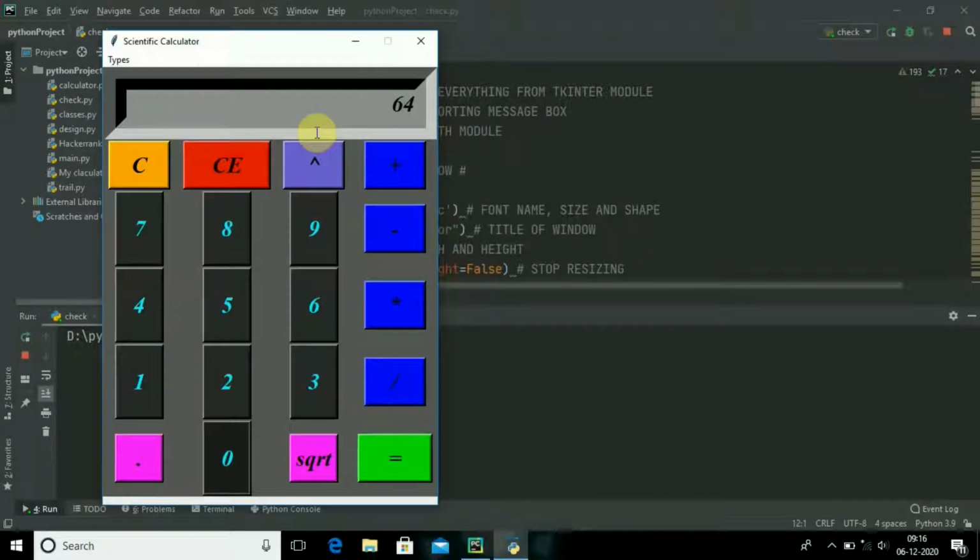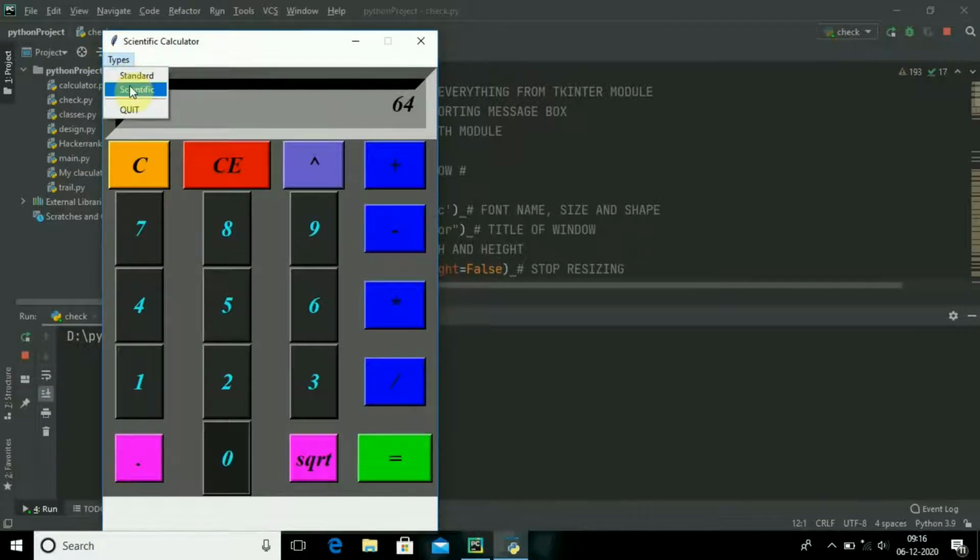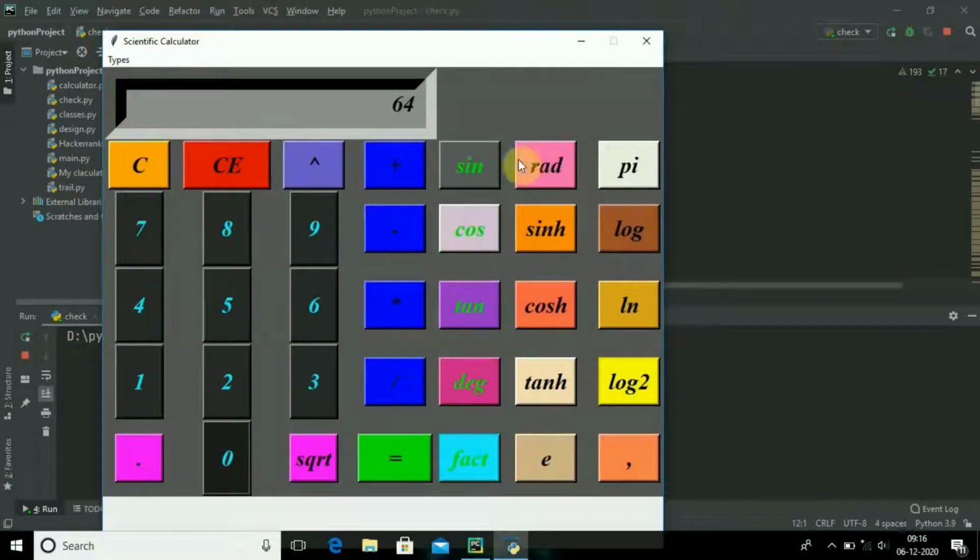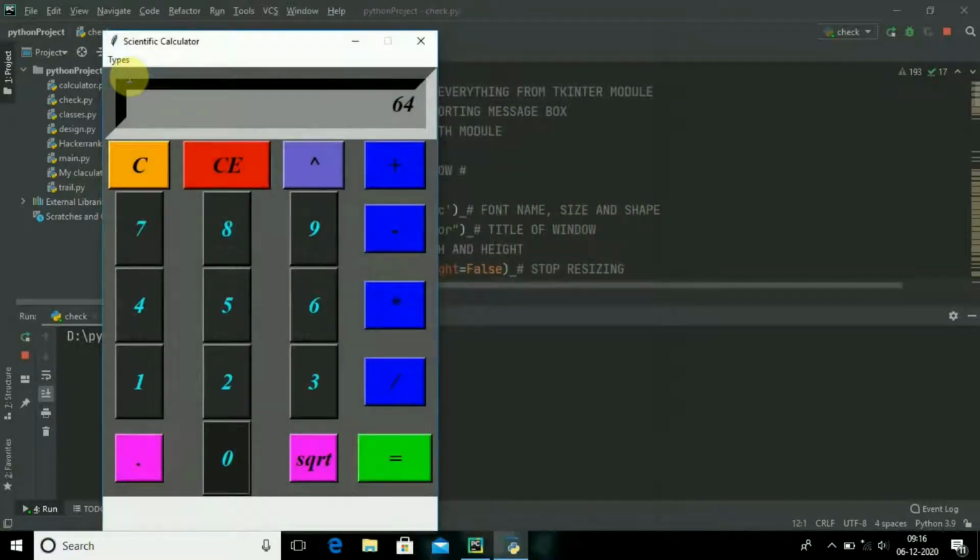The first step is we are going to create a window. Yes, this will be our GUI window. Then after that we will be creating the frame for the calculator, and the next step is we are going to create the menu bar. You can see the menu bar. There are 3 options: the standard, scientific, and quit. When I click on standard, it shows the standard one, and when I click on scientific, yes, this is our scientific calculator. And let it be the standard one.